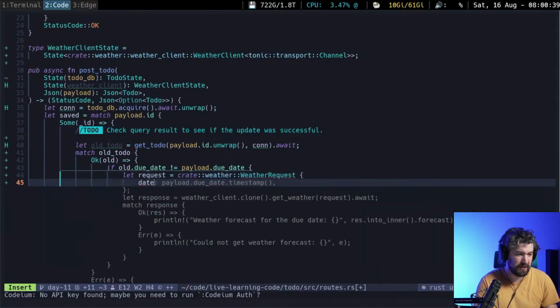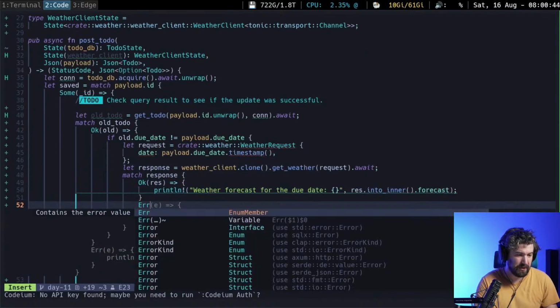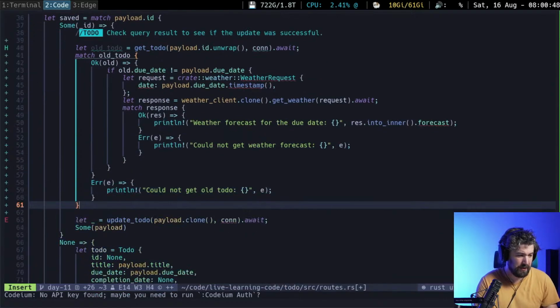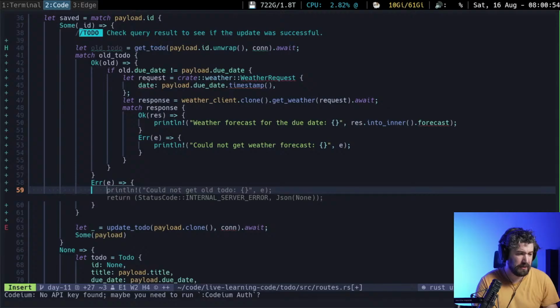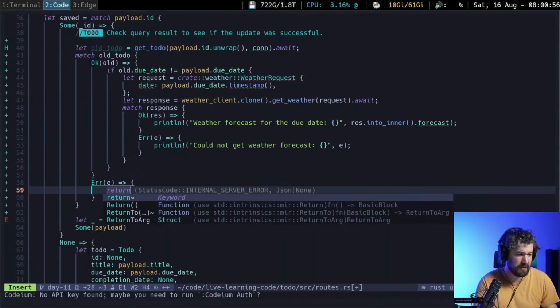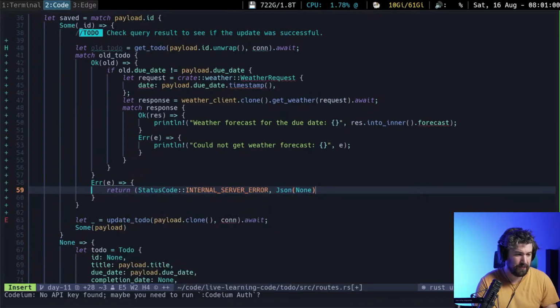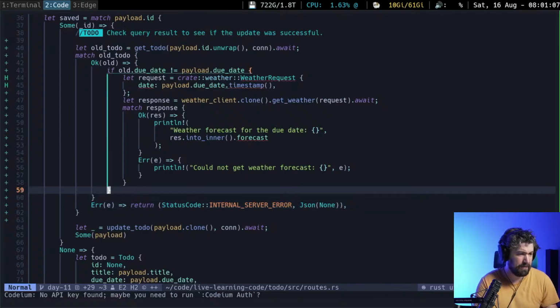This is stuff that we want to do. I want to get to the error statement though. Let's see, we're almost to the error statement. Here we go. No, we don't want to print line. We do not want to print line. If there's an error, what we want to do is return an internal status error and none. Yep, beautiful. That's what we want to do on error.